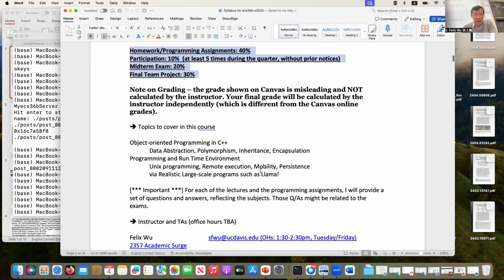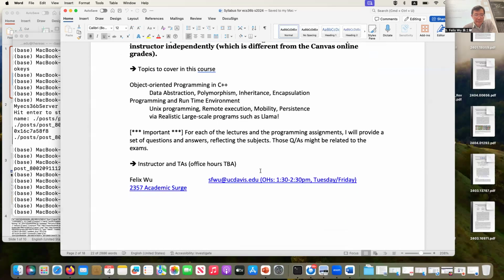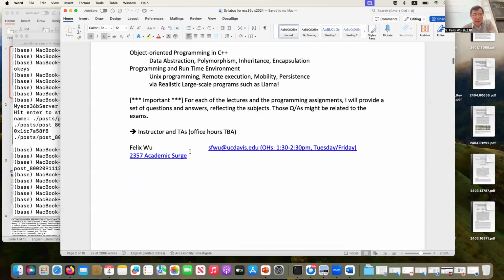All right, this is the requirement and topic list, which I'm going to skip. Okay, so here is my contact information and my office hour. My office hour is going to be 1:30 to 2:30 Tuesday and Friday at 2357 Academic Surge. That is in fact my lab. It's pretty big. We can have like 10 to 15 students sit there simultaneously with your laptops.